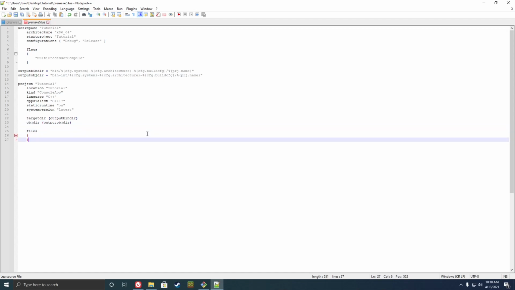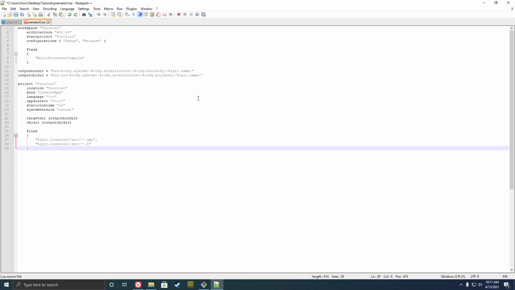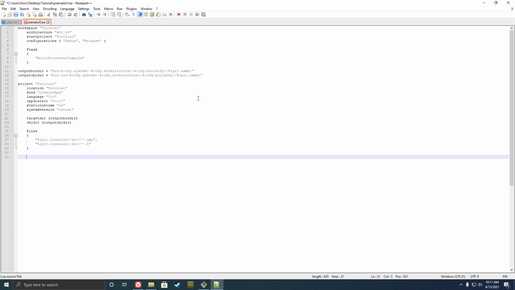Then we have to specify the list of files we want. So this is relative to the Premake file itself, I believe. So we're going to use the location of our project. And we're going to grab every CPP file in that source directory, and same with H files. And since that's all our project has so far, we're going to leave it at that.